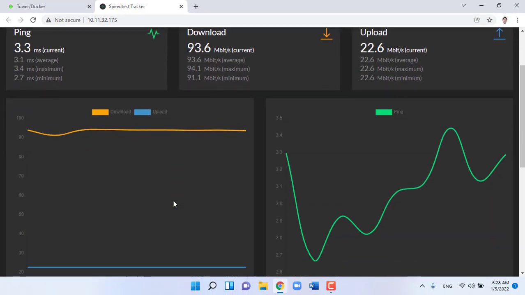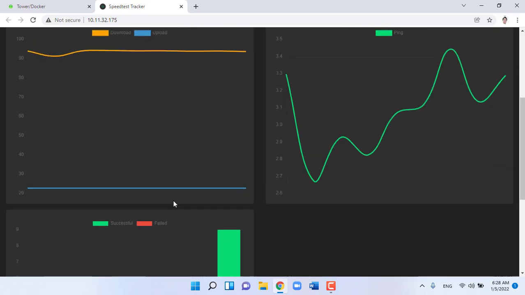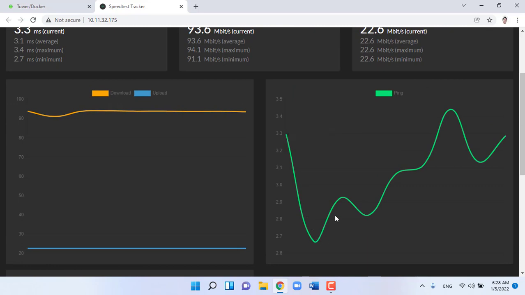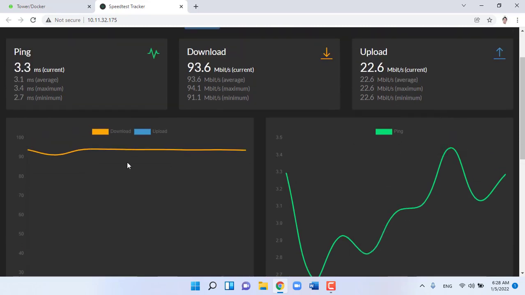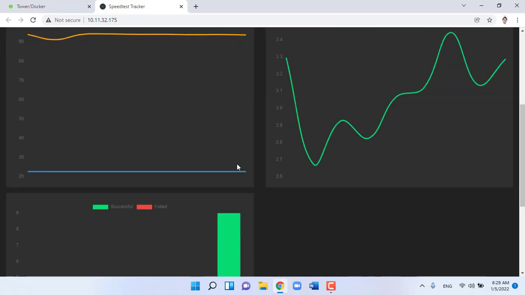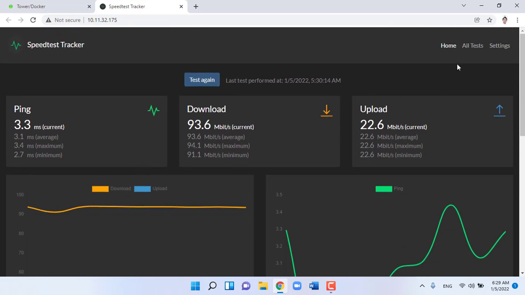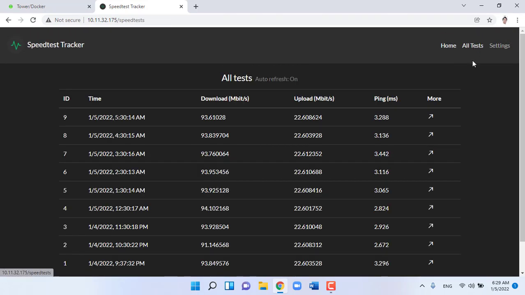And after 5 hours of waiting, this is the result I got. I will get a very easy to see graph including download speed, over 90 Mbps. Upload speed is 22 Mbps, average response time is 3 milliseconds. And here are the detailed results of each test.